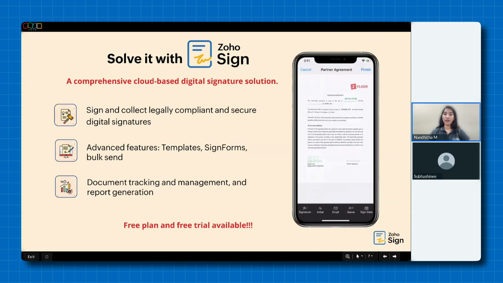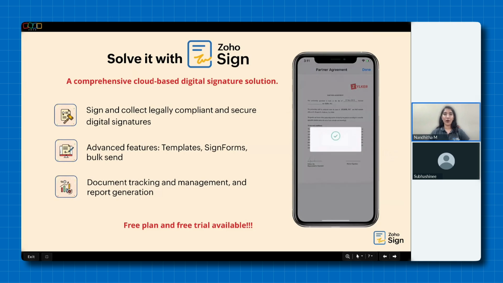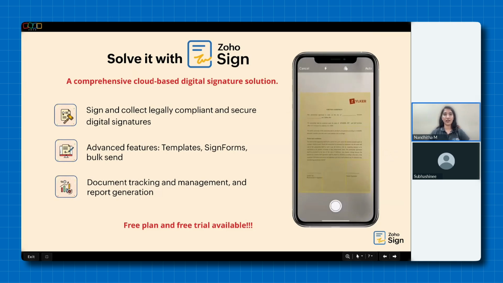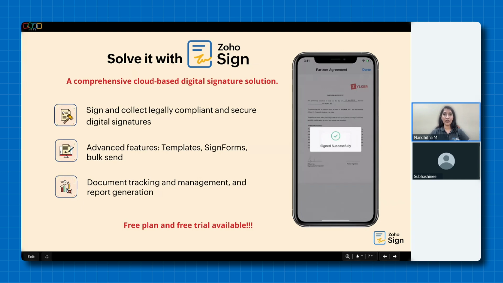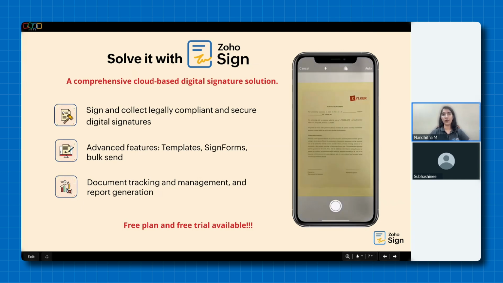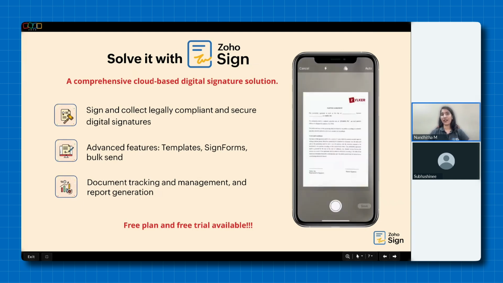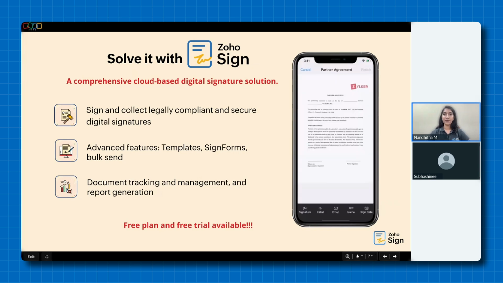We also provide advanced features such as templates, SignForms, and bulk send, with which you can both accelerate and automate your digital signing process. You can also use Zoho Sign to track your documents and do centralized management, as well as generate reports for better analysis of your digital signing process. Further, we provide a free plan and a free trial of the Enterprise Edition, with which you can try out all of Zoho Sign's features before you choose the plan that is best suited for you.